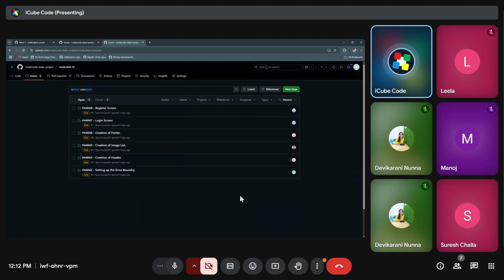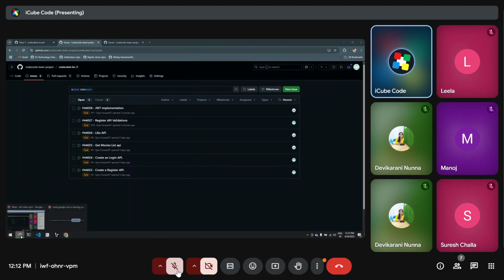Front end tasks, where have they gone? Header done, image slider, image list, creation of footer done, login screen, register screen. Okay, there is a movie page, that we'll do later. Then after that, there is only the integration task we have. Yeah, I think we are good to go, Suresh. So tell me one thing. I can assign you the tasks, but it's up to you how much time you will take to complete it.